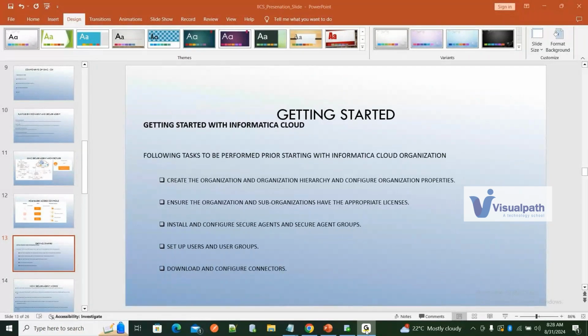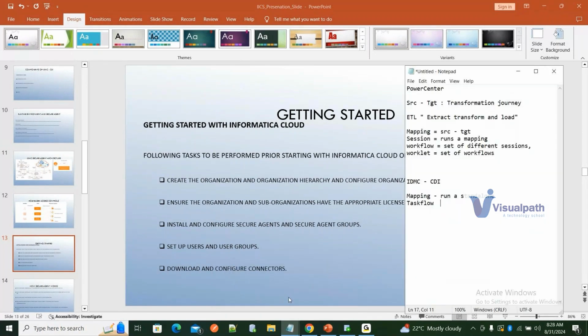Getting started, if you ask me how to get started. So how do we get started? We need to perform a few tasks. We need to create the org and org hierarchy. We need to configure properties. We need an organization. Organization is nothing but a domain. In PowerCenter, I was talking about PowerCenter, right? So in PowerCenter, you have a domain. Okay. In IICS, we have an organization, or in short, we call it org.